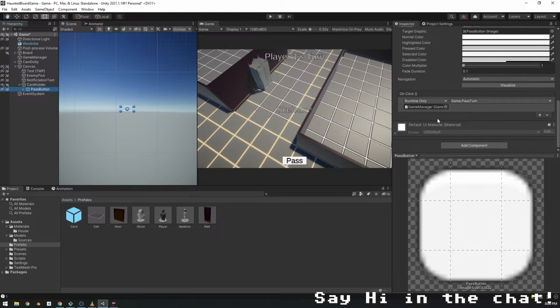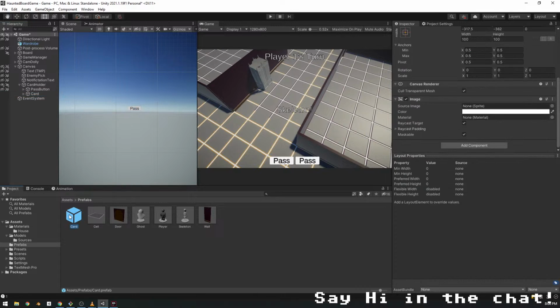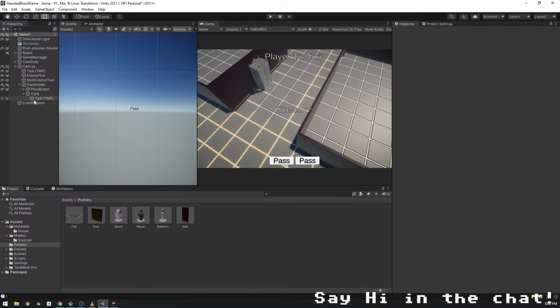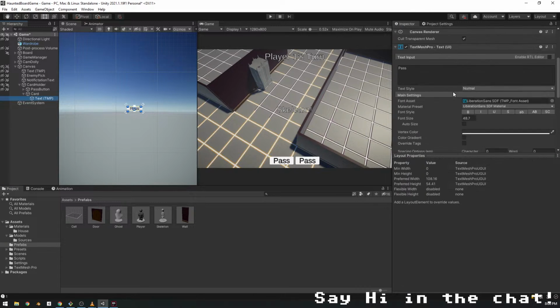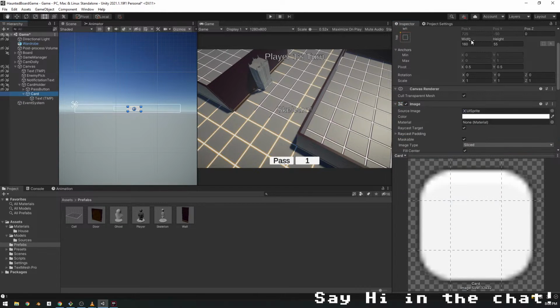Do we want to? Yeah, let's just duplicate the pass button. Oops. Duplicate. Call this card. Delete this guy. And the cool thing with a button, there is already a Text Mesh Pro inside of it. So we don't even need to change any of that.